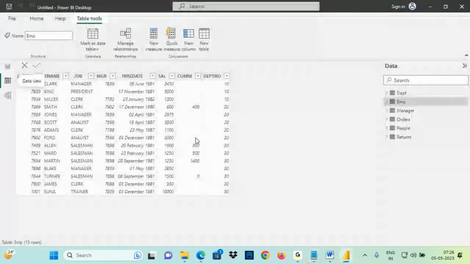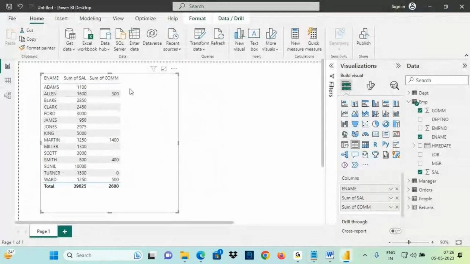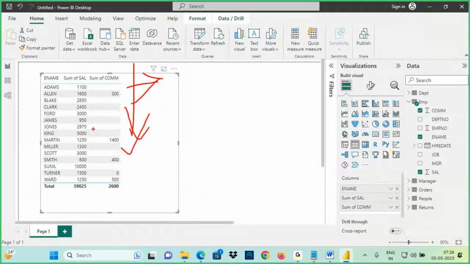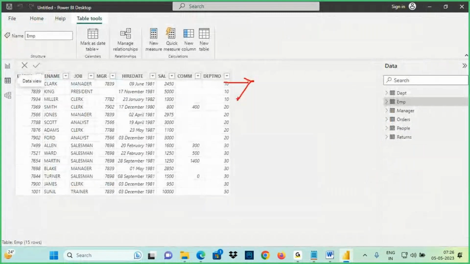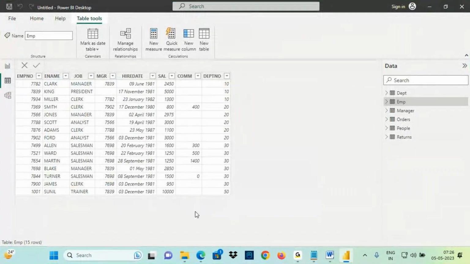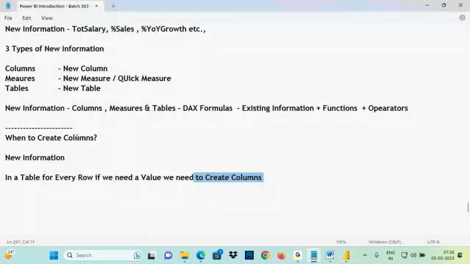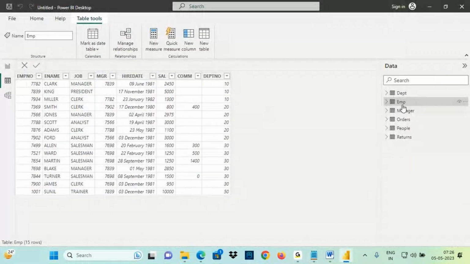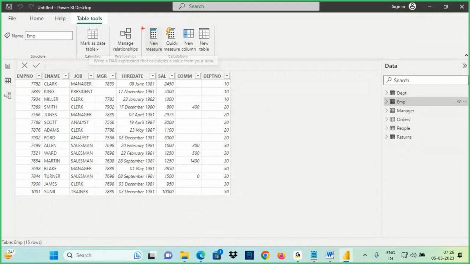This time the requirement is the same. In order to show this, I need 15 values here. I need to go to the employee table. For every row I need to derive one value. So we decided that now we need to create a column. To create the column, go to the data view and select the table. Out of these four, which one will help us to create the column?